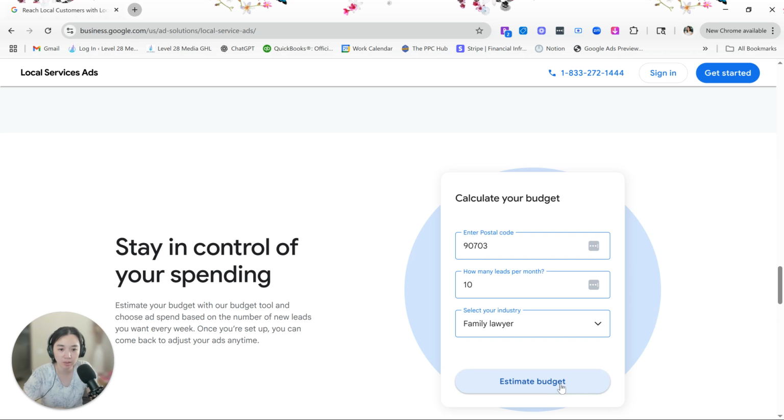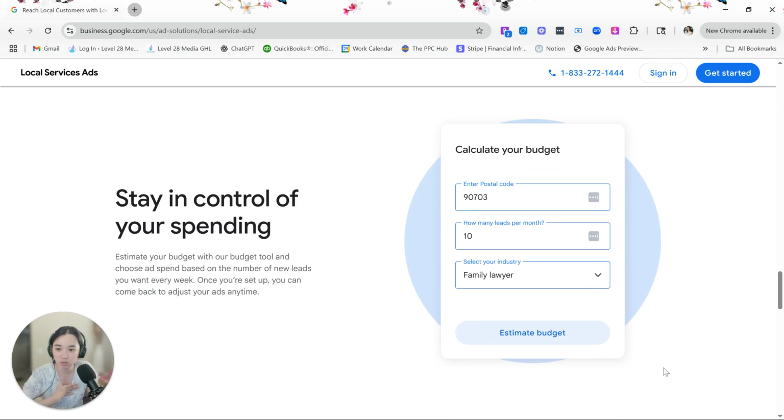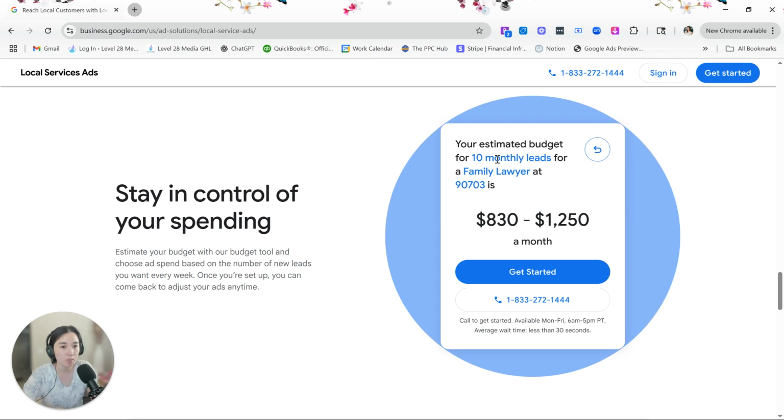Then I'm going to estimate the budget. I've actually found this tool to be quite accurate in helping me do forecasting to determine what my local service ad budget should be for my clients, and then just click estimate budget. So basically what this is saying is your estimated budget for 10 leads for family lawyer in this zip code is $830 to $1,250. So on the high end, we are looking at $125. And then on the low end, we're looking at $83 per lead.